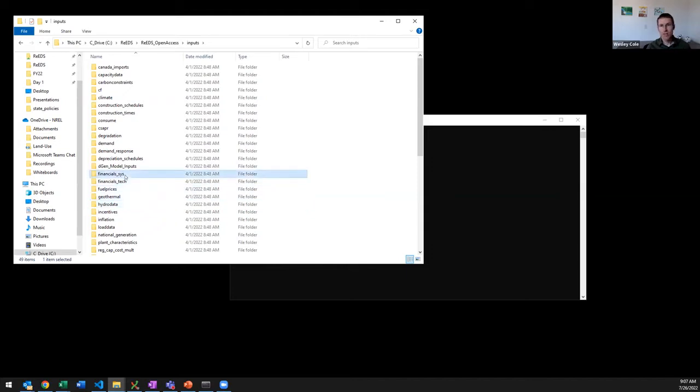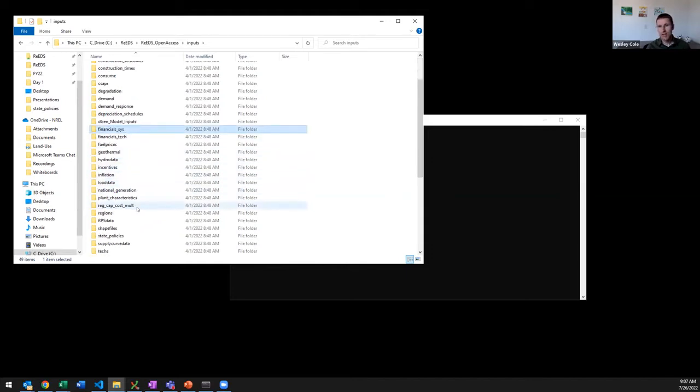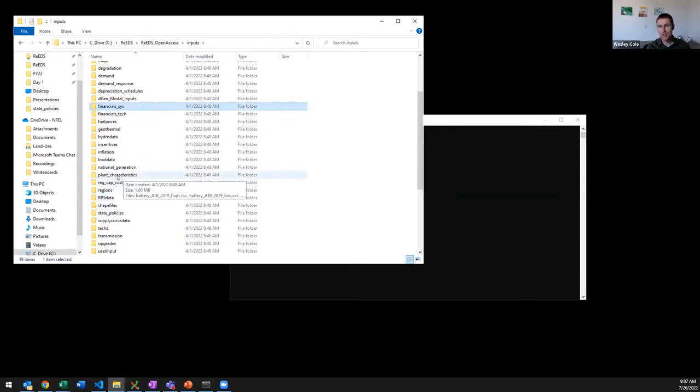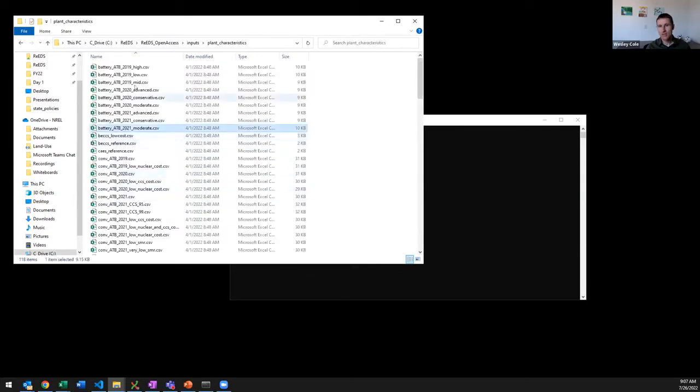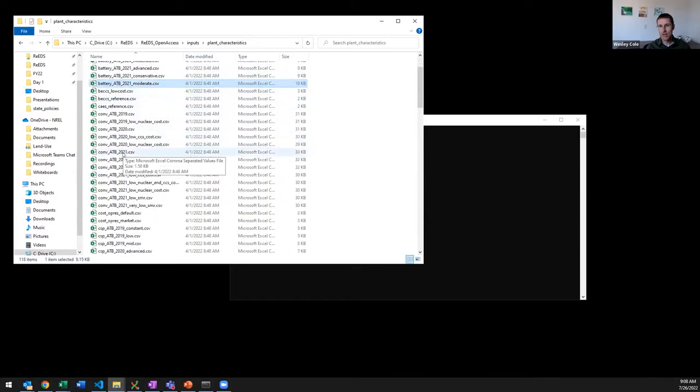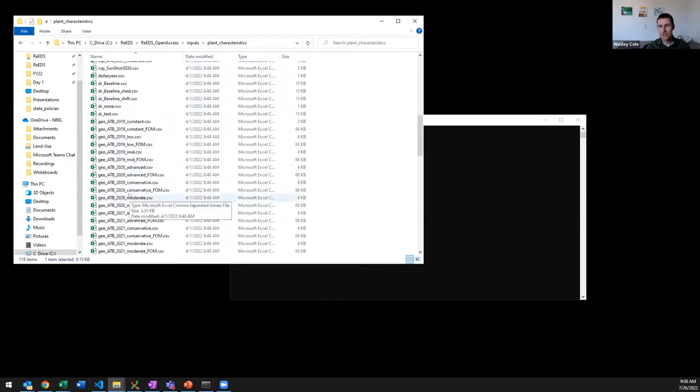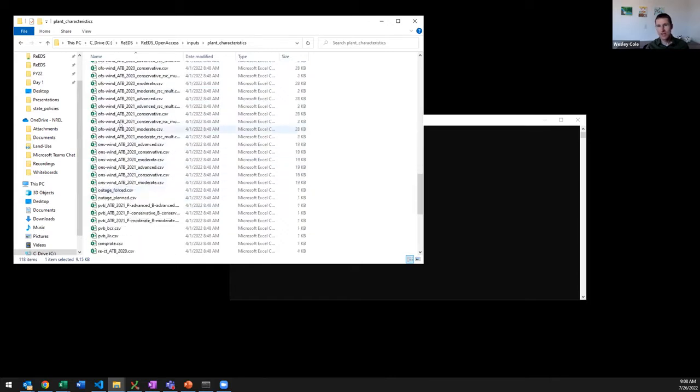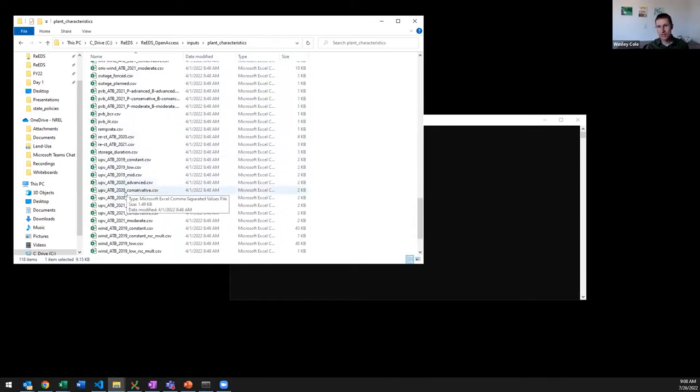So one of the common inputs that people look at or want to change are costs. Those are all in this plant characteristics folder. You can see there's already quite a few costs in here. So we have battery costs with the different ATB, which stands for annual technology baseline, where we pulled from different years of the ATB. And then we've got the advanced, conservative, and moderate cases out of those. So for battery costs, for conventional technologies, geothermal, you can see the main ATB categories with their costs in here.